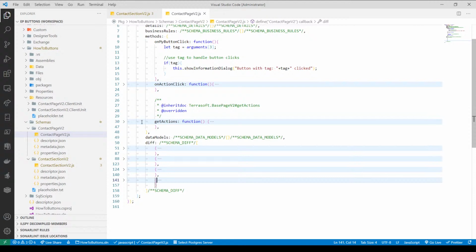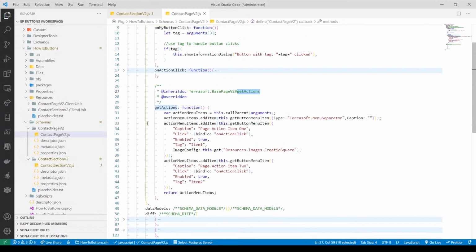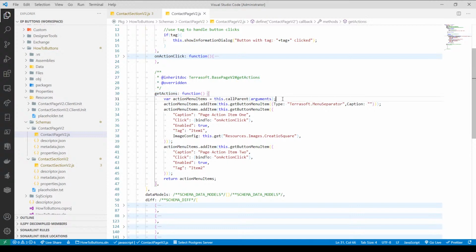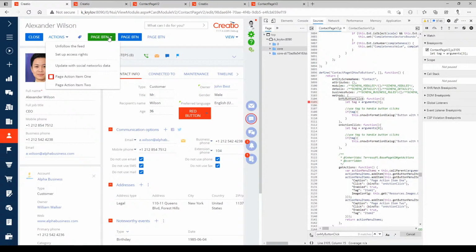In any event, in order for you to do that, we need to override this method called getActions. Now, this method was originally defined in base page v2, and there is this getActions method. So if you're interested to see what's actually happening and how things are being added and which properties are being used, feel free to review base page v2 and find getActions there. Now, in my example, all I want to do is add a couple of items. So the first thing I'm going to do is, well, if it's defined in the parent, then I probably need to call parent somehow. And it turns out that if I call parent with argument, in return, I'm going to get this action menu items. This is exactly the item that represents the collection of items that is available in here.